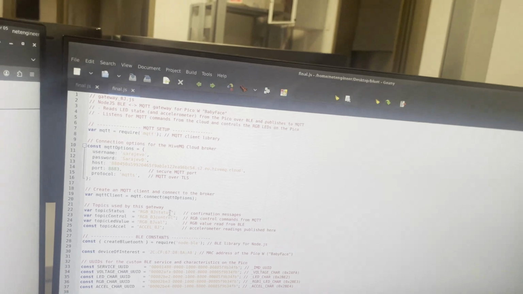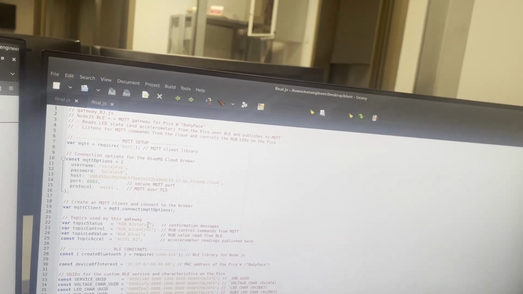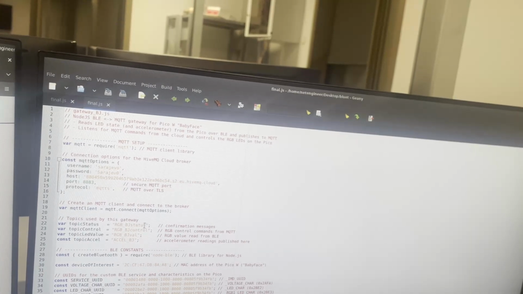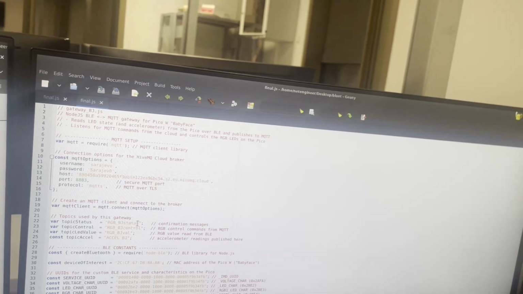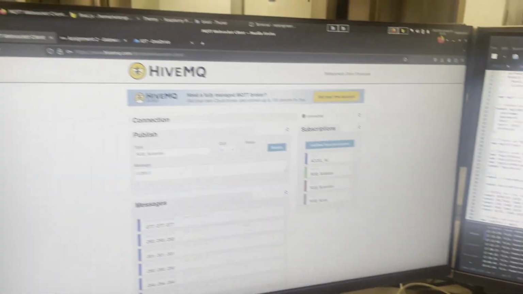When the MQTT client connects, it subscribes to the RGB control topic. That means any message published to RGB control in my HiveMQ will be forwarded to this script, as I said, from the HiveMQ.